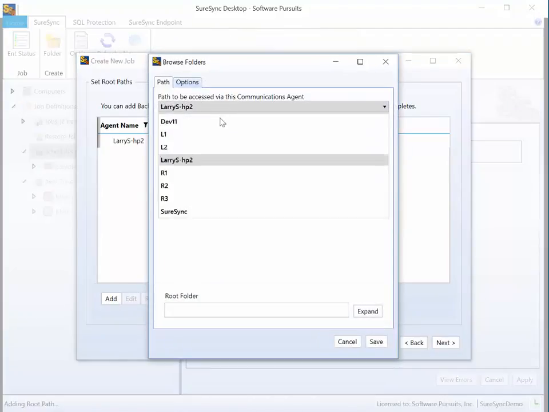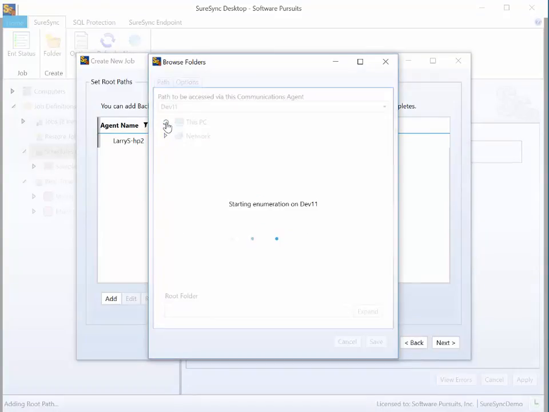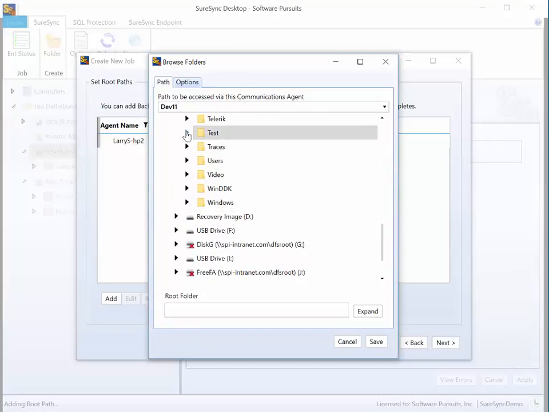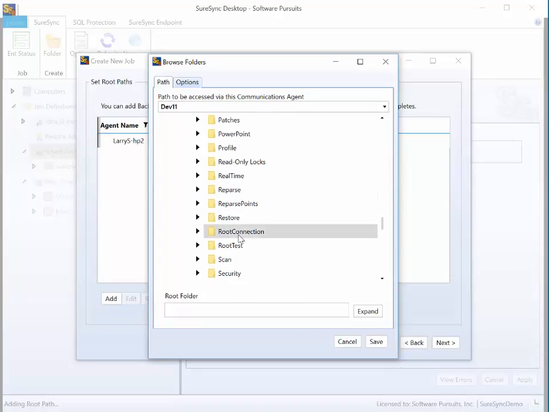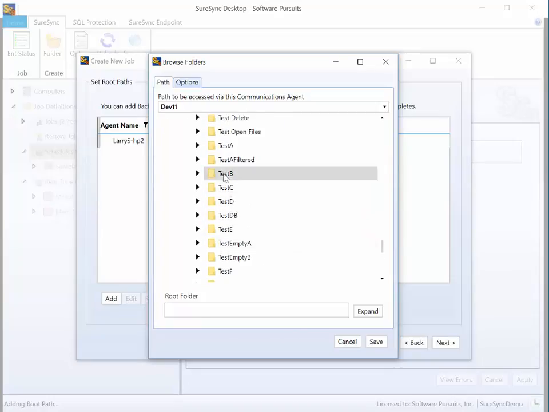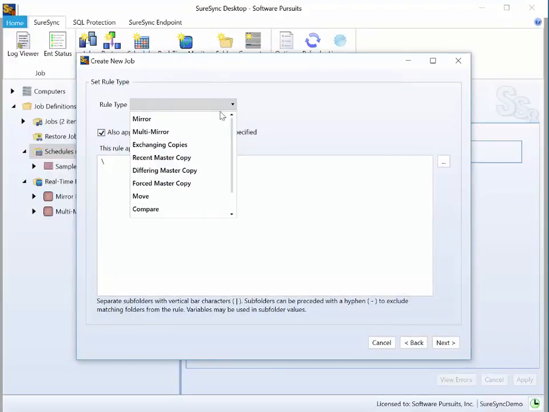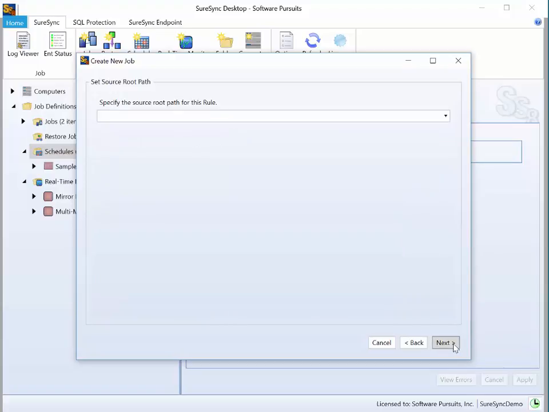You can add a remote machine. It will connect, and you can browse, if you like, to that machine. Scan down here, find one more path. So I'm going to create a simple job here that simply mirrors from the one machine to the other. I'm going to take all of the subfolders. The source for this will be on the remote machine.